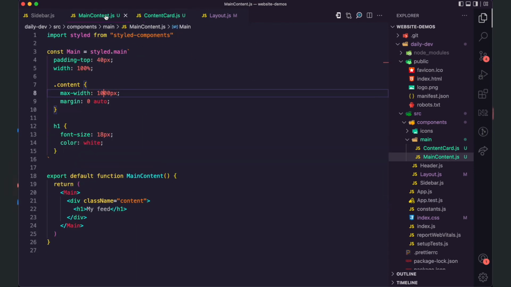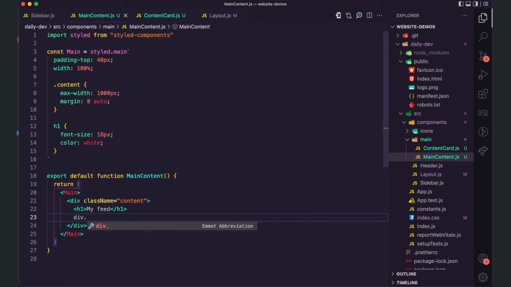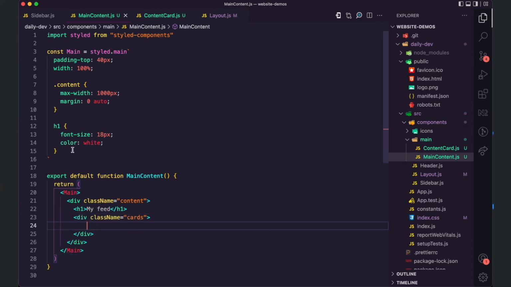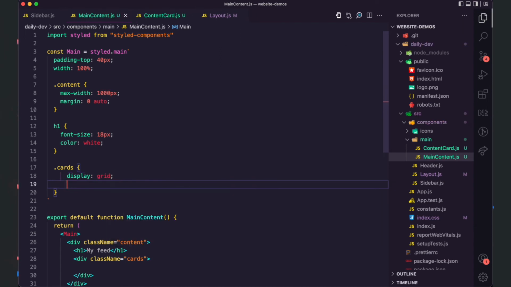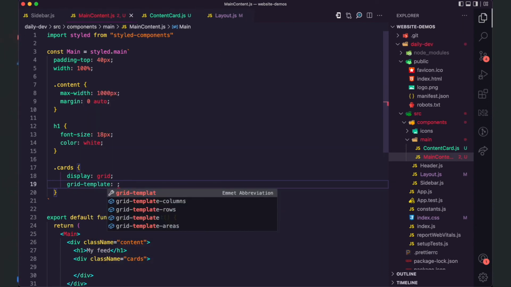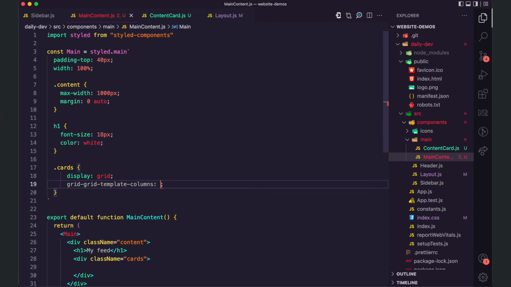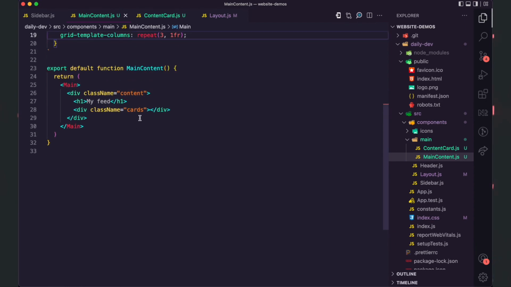Just to see how our card looks on the main content, so I'm just here in the feed. I'm going to have cards. Yeah, so this is the cards, and here instead of using flex, I'm going to use grid. So display grid, template columns, there are 3 items in the grid, so it's going to be repeat 3, 1fr, occupying the same fraction. Yeah, and these are the cards, and I'm just going to have demo data.